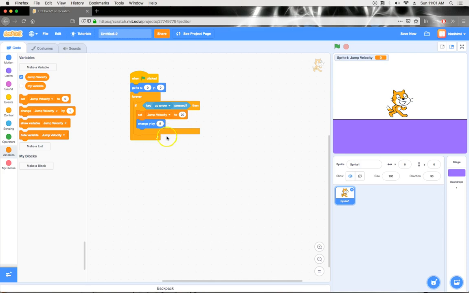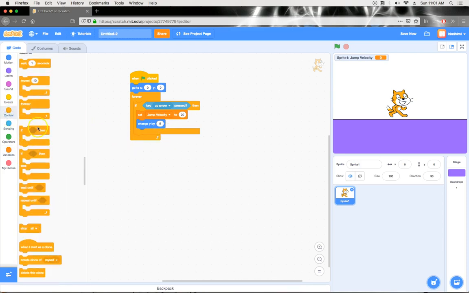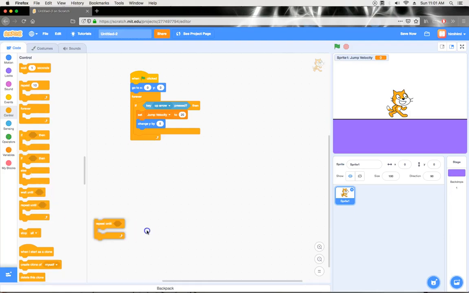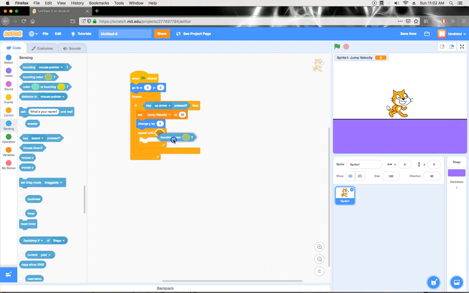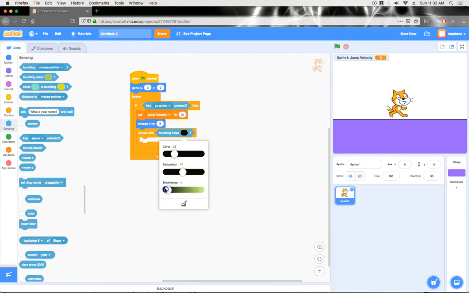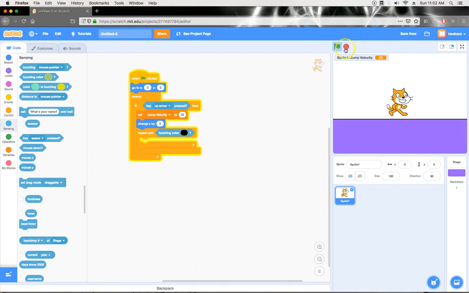And then let's grab a repeat until from the control line, right here, near the bottom. Let's drag it under there. So we're going to repeat until it's touching the color black. So I'm going to drag the touching color block down. Then I'm going to set the brightness to 0. Like that. Now, let's see. It doesn't work properly, but we can still win.